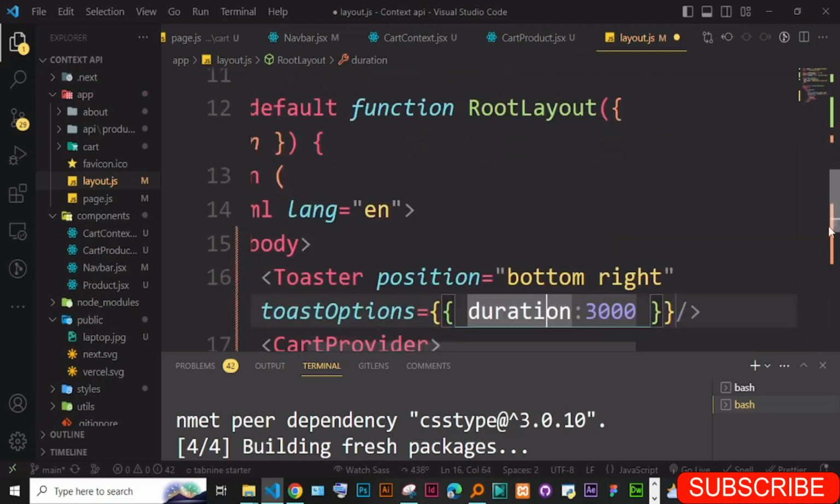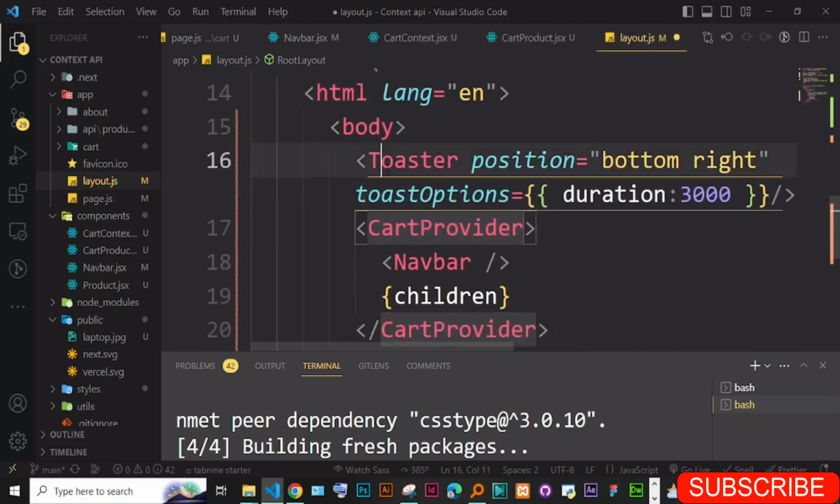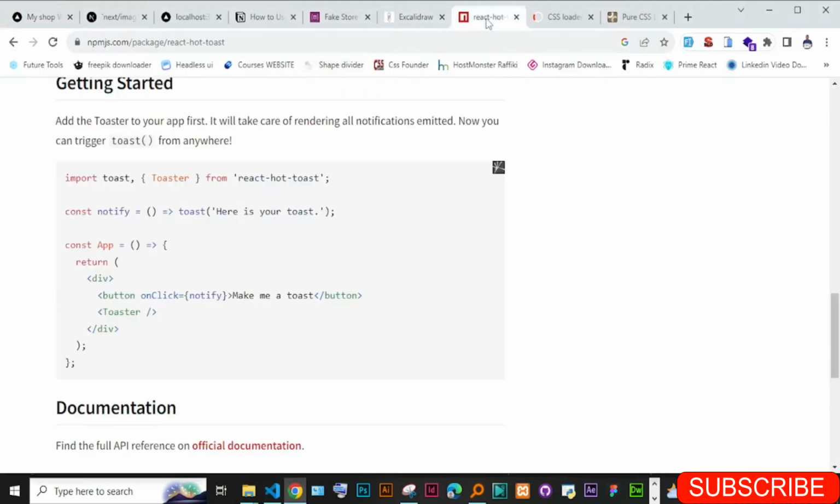Okay, now that should be enough. Just these two, just put the toaster. If you go to the documentation, just to read. Okay, you see they give us this toaster and the toast. So the toaster is the component. It can provide a bit of toast. Then there is the toast itself.